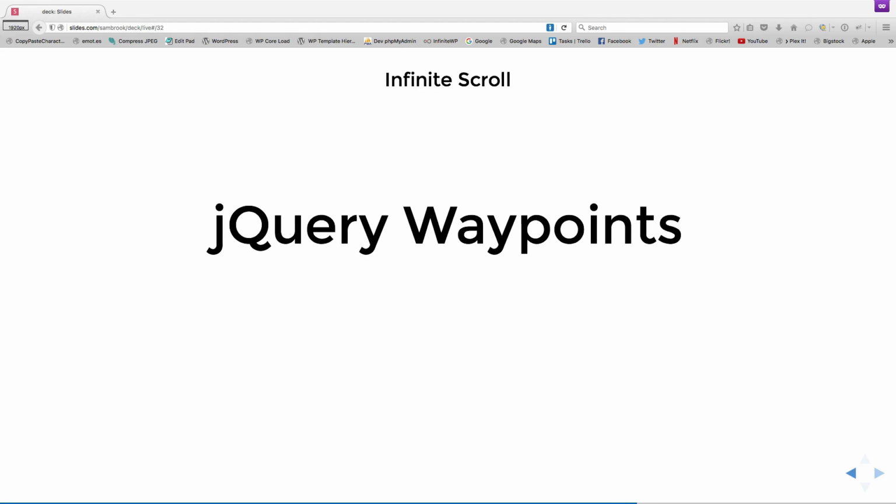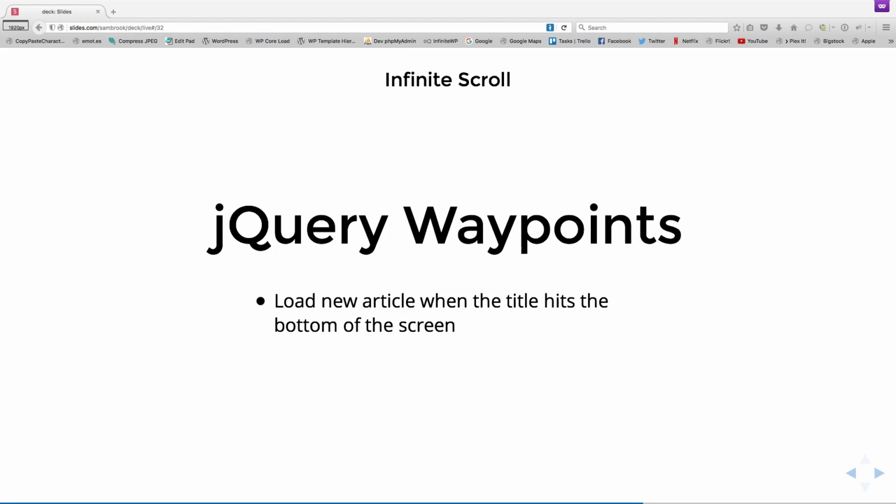jQuery waypoints, that's the guy that does the actual meat of deciding when and what. As you scroll to the bottom of the screen, when your screen hits a certain point, you can trigger it to fire and load in the next article. And when you scroll back up, you can trigger again to say you're back on the previous article. So you can update the URL and update the share icons accordingly whenever you hit those triggers.